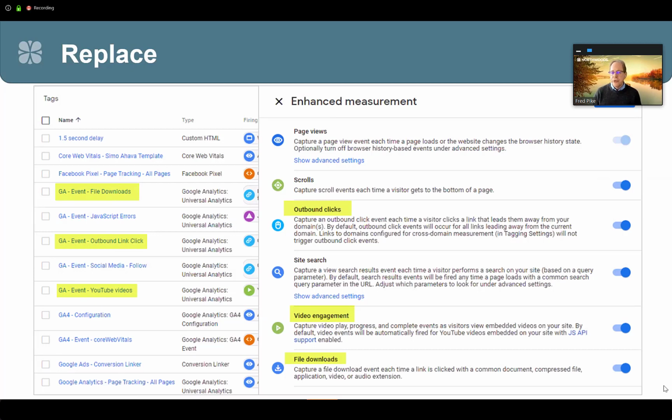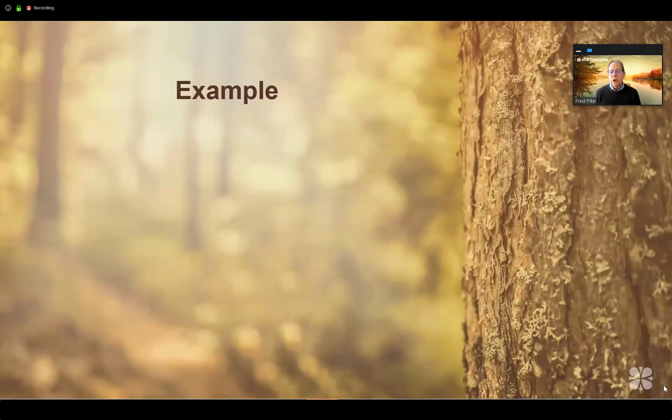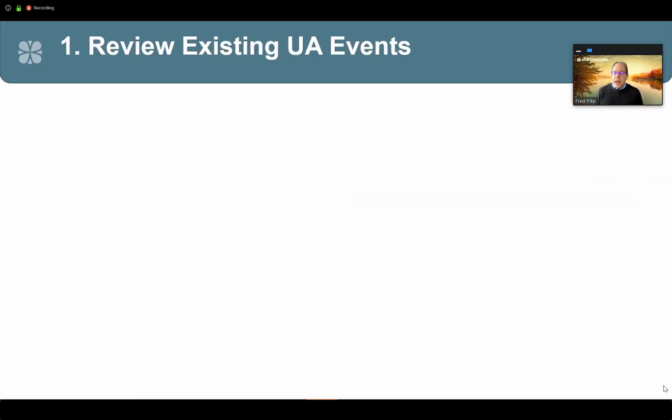But what about reuse or reject? Let's look at those next. And we're going to do that in terms of an example that we'll follow through here and a step-by-step process. So the first thing you're going to want to do is review your existing UA events.